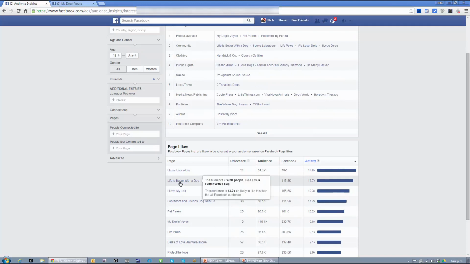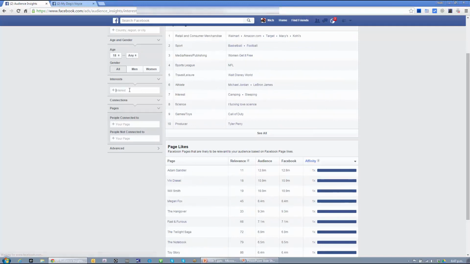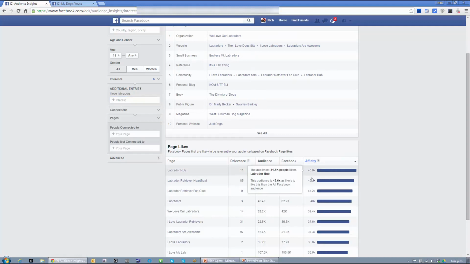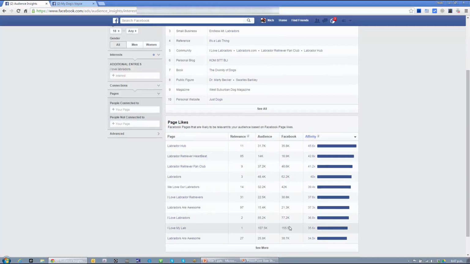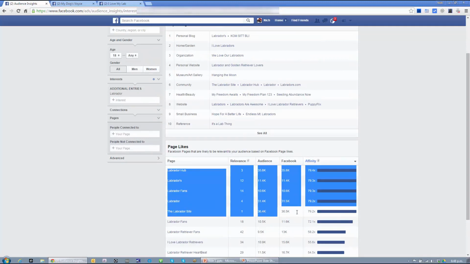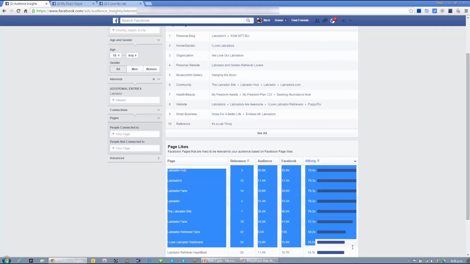So if I maybe just type in here, I'll just get rid of this one. I love Labradors. Okay, we're getting tighter. Now we're at 45. Okay, we've also got the Labrador hub. All right, if we type in Labrador, look at the affinity here. This is really high. Labradors, Labrador fans, Labrador hub. So I'll just grab these, this first sort of bunch here.